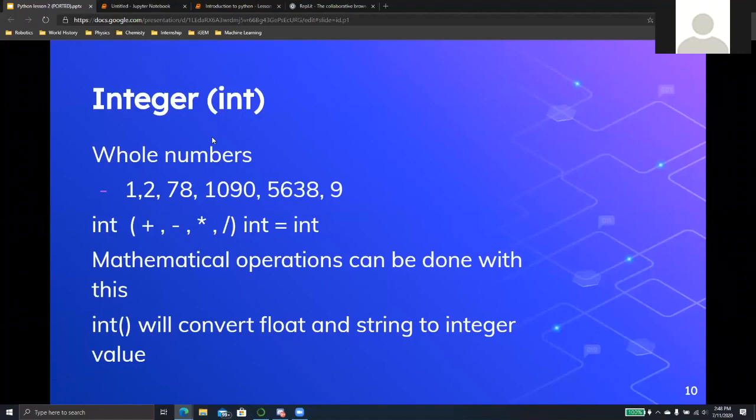So integers are just whole numbers. They're any number like 1, 2, 78, 96, and so on. That means there's no decimal point. If you do any mathematical operation with integers, like an integer plus an integer, integer minus integer, or integer multiplied by integer, it will give you an integer value only. If you do a whole number plus a whole number, it'll give you a whole number, just like that.